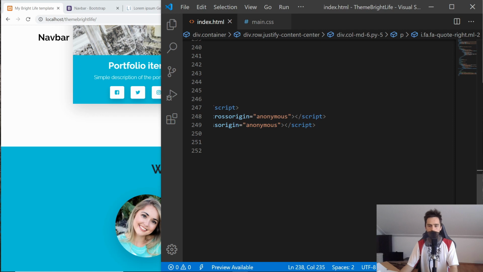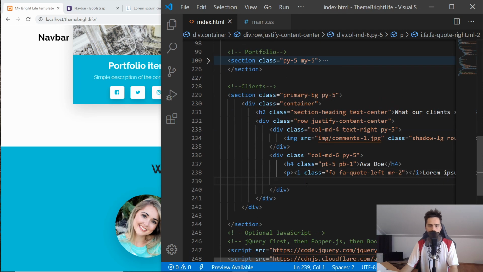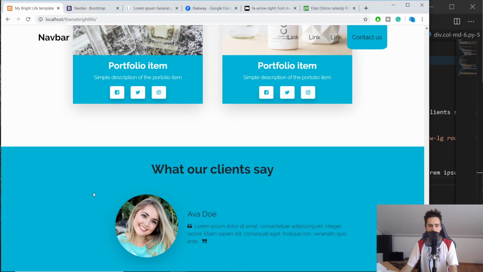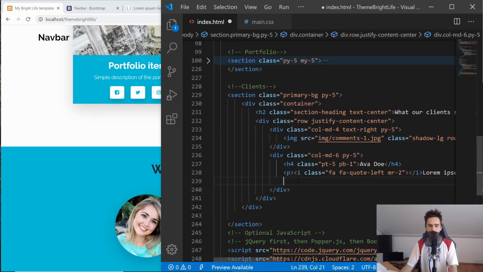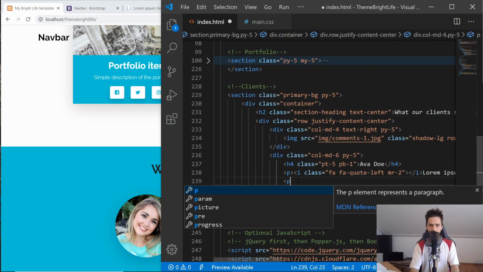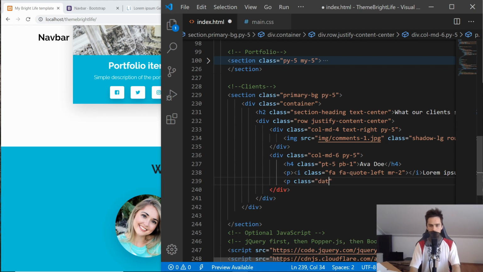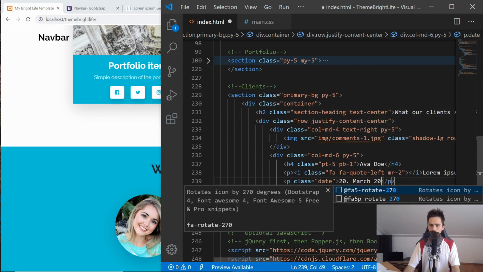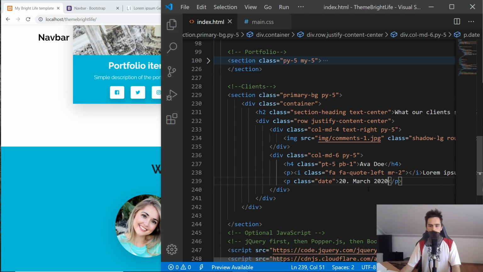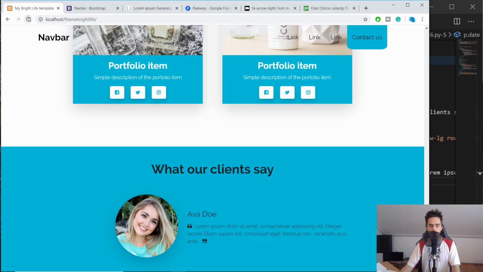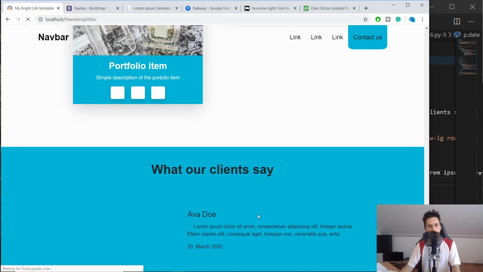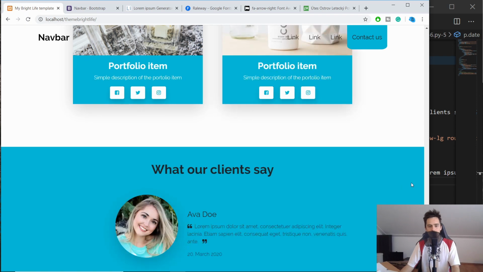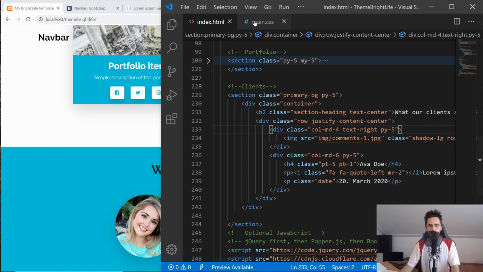I think that this looks very nice. So let's just go back and yeah, I think that this is very good. We may want to add some sort of paragraph with the class of date, so that we, for example, know when this testimonial was taken place, right? So let's just say that she said that on 20th of March. So let's just add this. We will style it in our CSS. So let's actually just go ahead and do that.